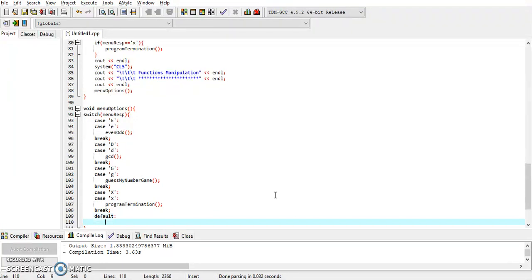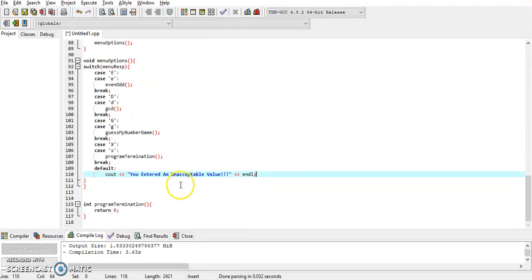The default will just cout, let's say, you entered an unacceptable value. Let's put some quotation marks to show that we are serious, and end this line. Okay, so that's about it for that function.